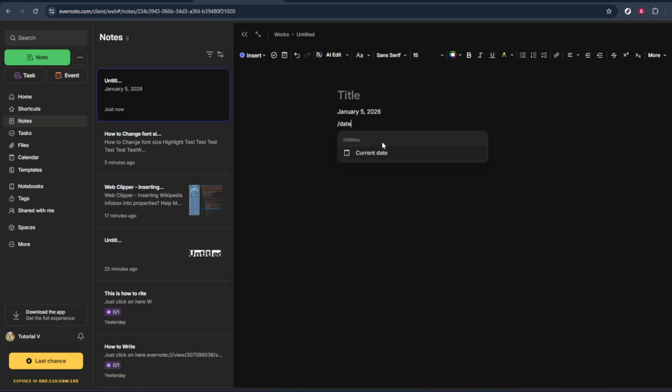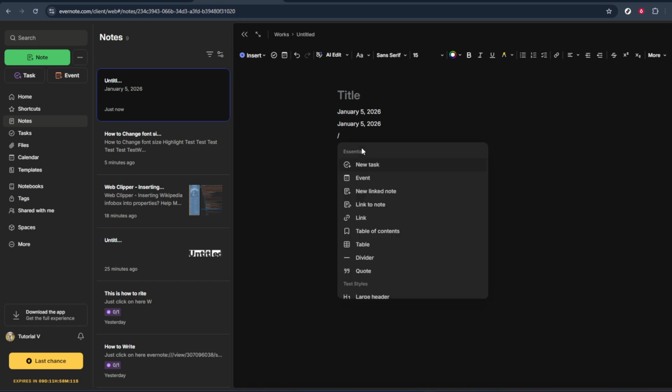From here, you can continue typing your content right after the date. For example, you might press enter to start a new line and then write out your notes, tasks, or journal entry for that day. If you like to keep your notes structured, you can repeat this process whenever you add a new entry on a different day, so each section clearly shows when it was created.